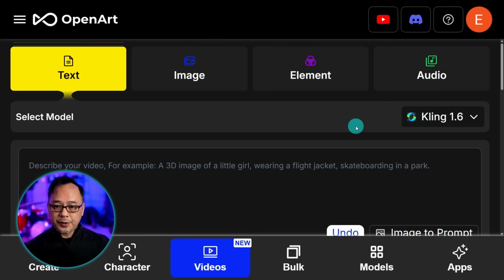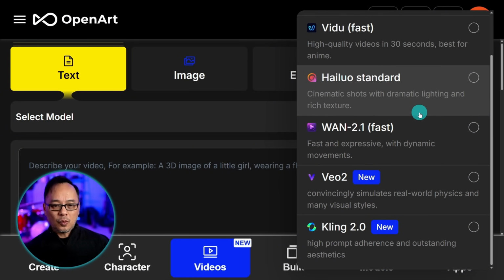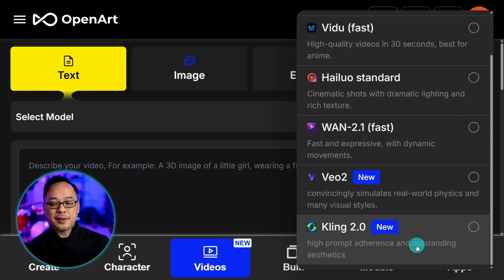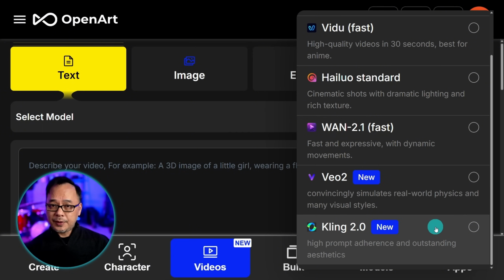Now, if you take a look to the right, you're going to see a drop down for all the models that are available. There's Kling 1.6, Vidu, however you want to pronounce it, Hailuo, Wan, and 2 new ones that were recently added, VO2 from Google and Kling 2.0. Now, I'll tell you off the bat, VO2 and Kling 2 are the better models in terms of prompt coherency and overall fidelity, and you'll see in the examples that I'm about to show you.